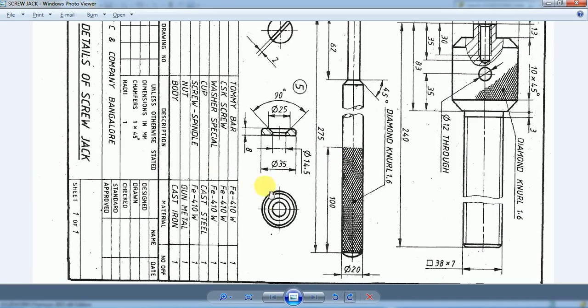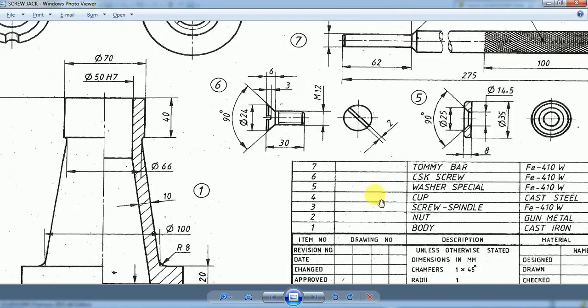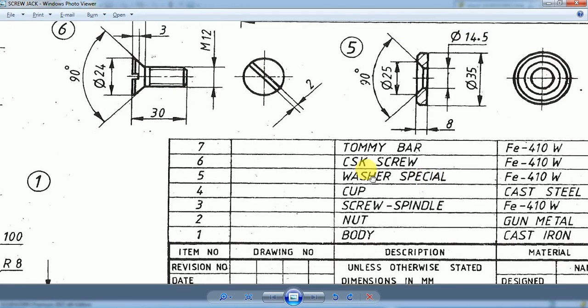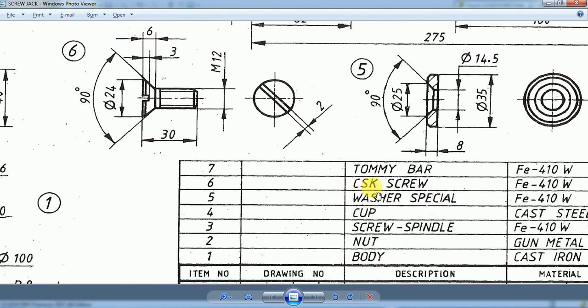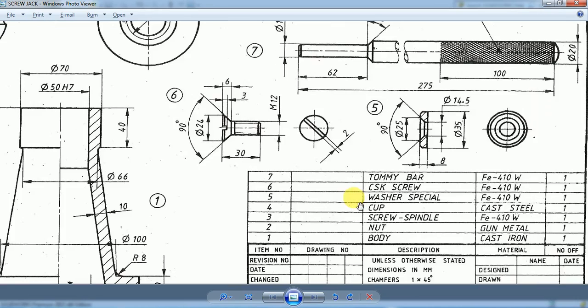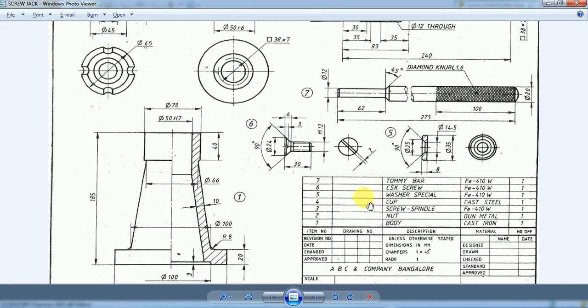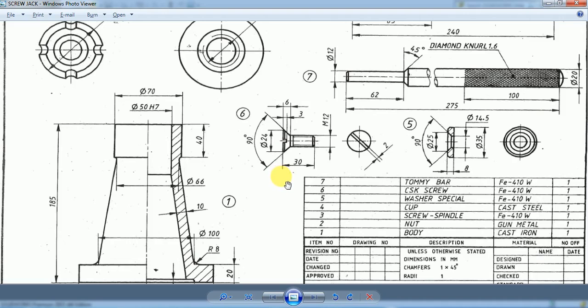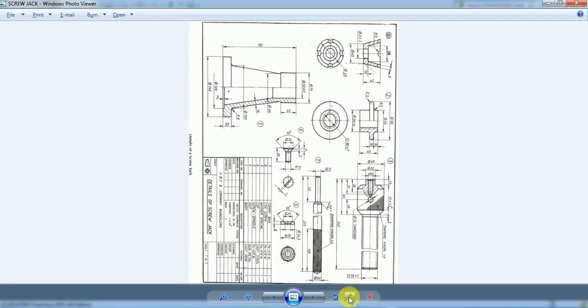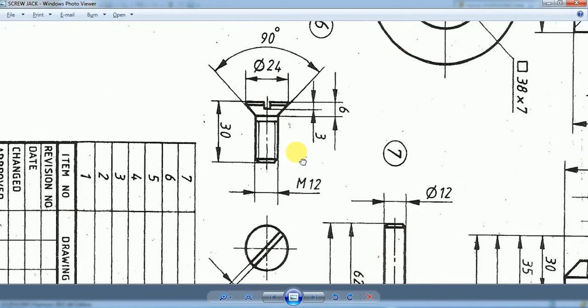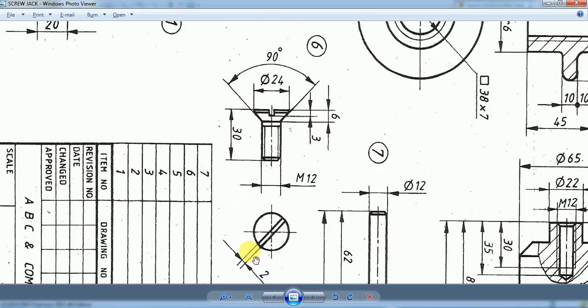Now we go for modeling part number 6, that is the CSK screw. CSK stands for countersunk screw. So let's look at the CSK screw. It is given here. Again it should be in vertical orientation, so I will rotate the part drawing sheet. Now you can see, this part is actually the CSK screw.